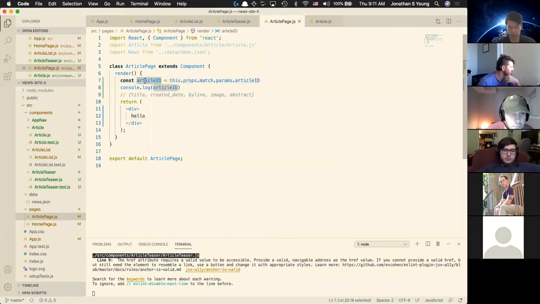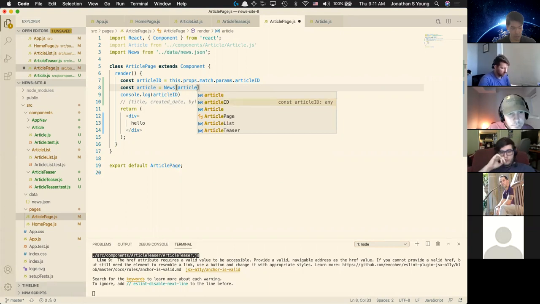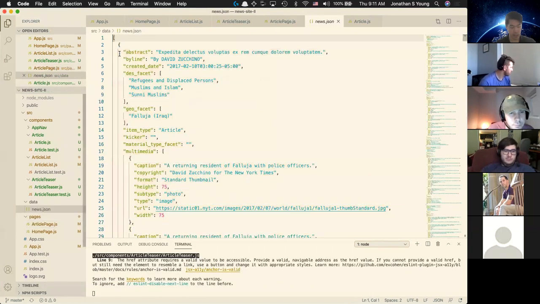Using the article ID, I can grab that particular news article from the news.json library. So using that, I'm just going to say const article is equal to news at article ID. And the reason I can do this is if you look inside of news.json, it's just a giant list. You can see it from the square brackets up here. And lists have indexes so that we can go through each one.